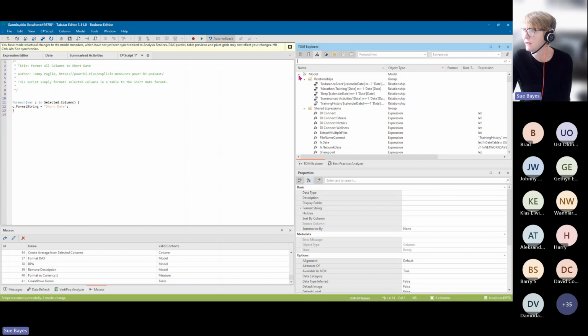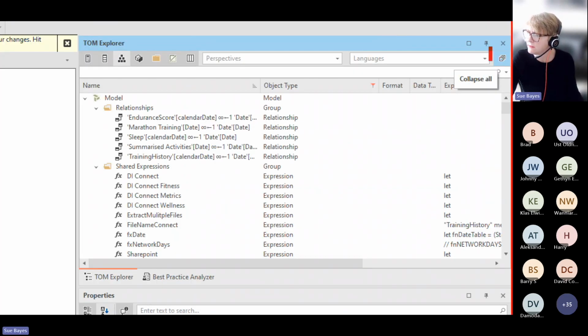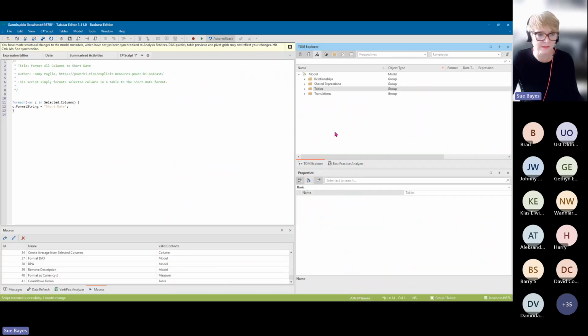And this is the other thing. At the top here, there's this tiny little button. Collapse all, collapses everything. So you can then start to build your model out, because sometimes it can get a bit busy once you've got lots of different things there. So that is that one.